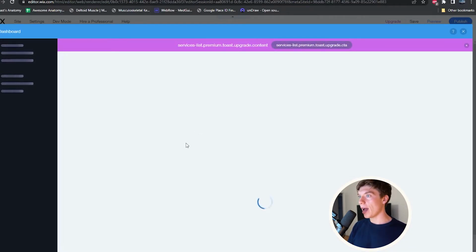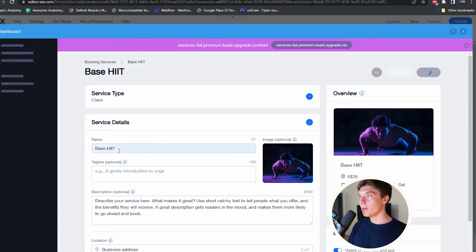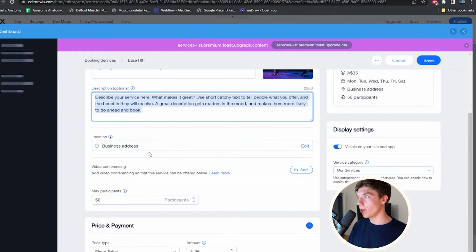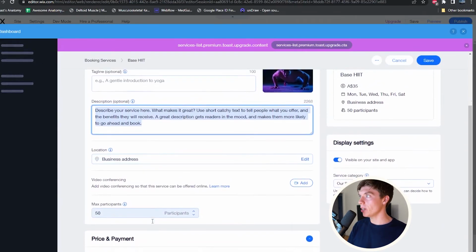And then here you go, you can add your title of it, a tagline, a bit of description of what the class is about, where it is, how many participants there are, and the price. And you can also customize an image there.